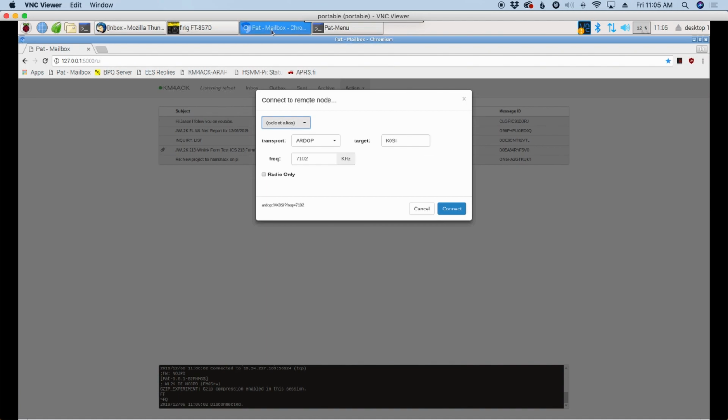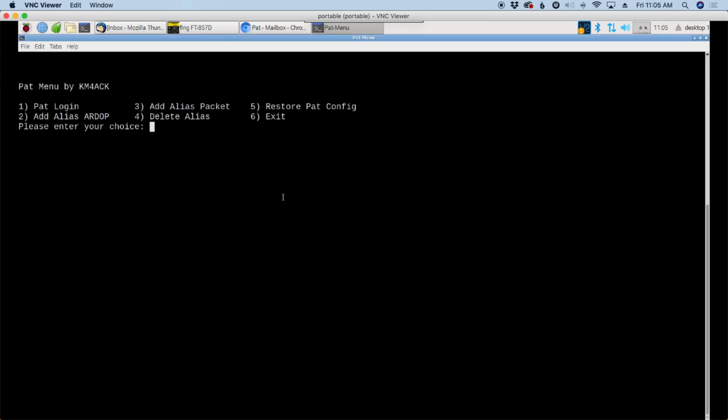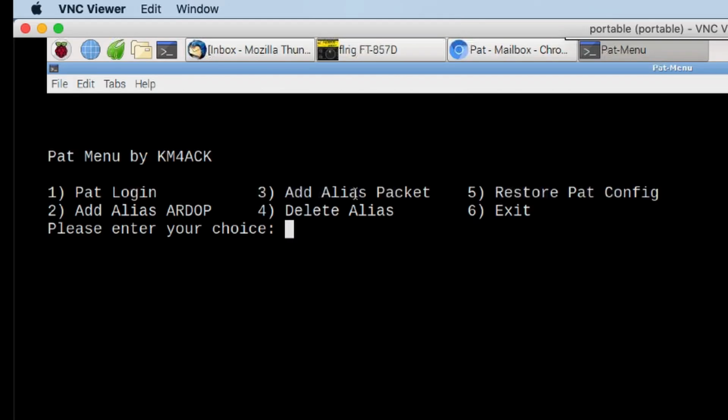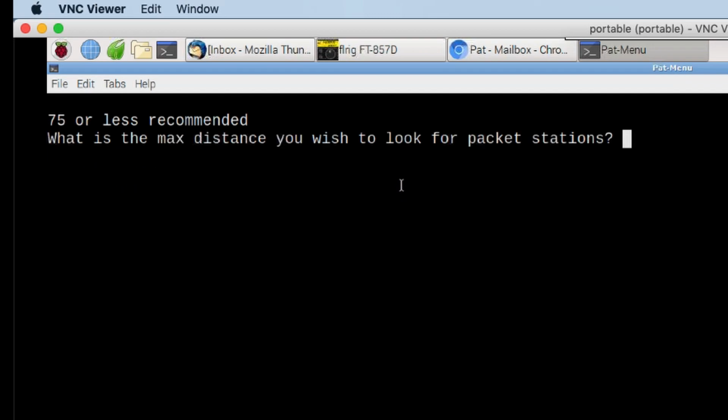Now, let's get back to the menu here. If we wanted to add an alias to that list, we could use option 2 right here. Now, if you wanted to add an alias for a packet connection instead, we could use option 3. So let's just take a look at option 3. And it's going to ask you what's the max distance you wish to look. Typically, this is going to be 2 meter or 440, so you probably don't want anything beyond a 75-mile range.